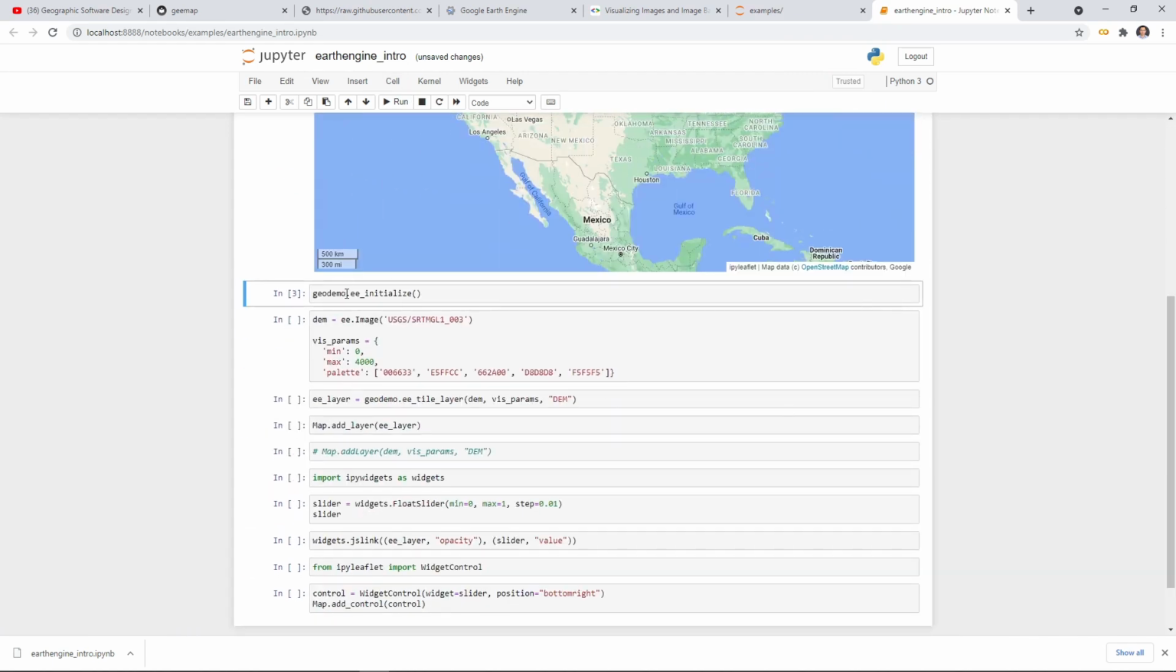If you haven't used Google Earth Engine before, it's going to ask you to authenticate, and make sure that you have an account before you can do this. Once it's initialized, then we can start loading Earth Engine data. This line here is to load an Earth Engine DEM, and this is how we're going to visualize the data. You can set a minimum, set a maximum, and also set a palette. And we just hit run.